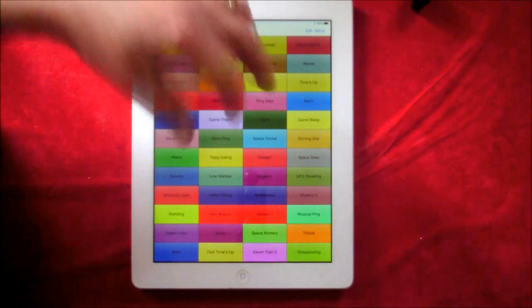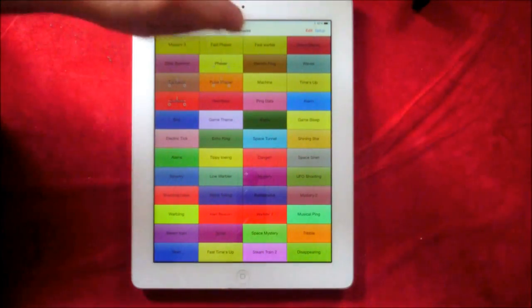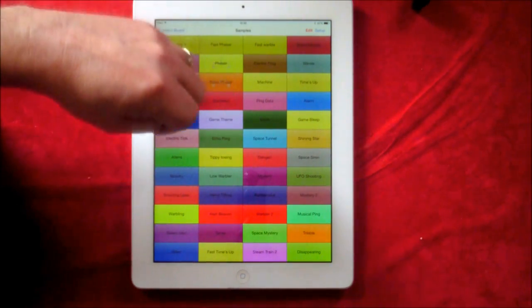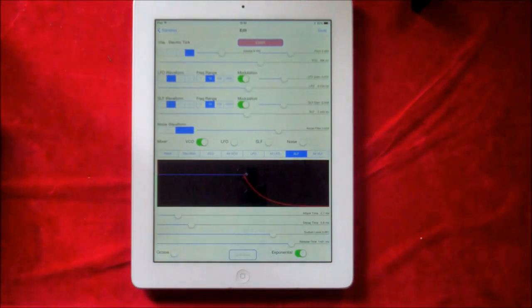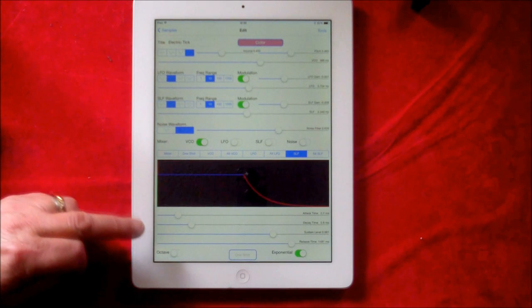Now to get into the actual synth itself, we just switch this little edit button on and we can pick. There you go. So there's the sound that's playing now, and then we can do what we like with it. It has a really good little manual to read through, which will give you an idea of what's going on. We have voltage-controlled oscillator, low-frequency oscillation, noise, SLF, not sure what that is again now, and an envelope generator, which is here.